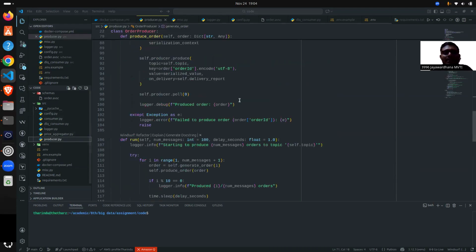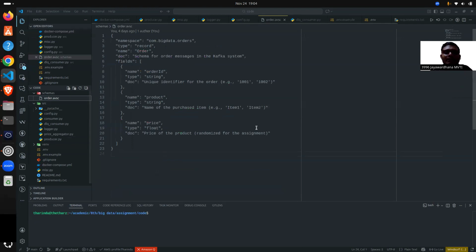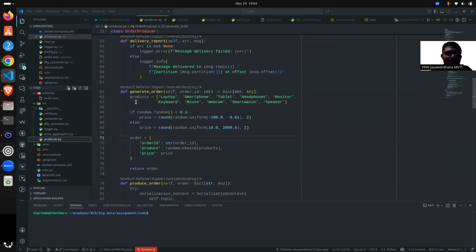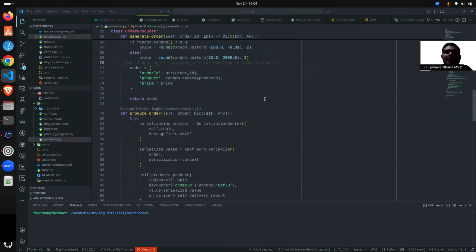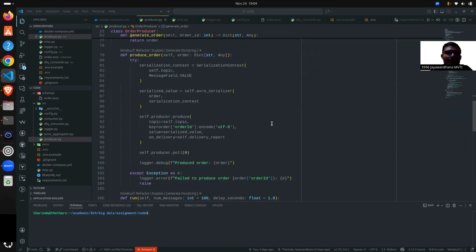So here what happens is I have a producer. The producer produces some orders according to the schema defined here in Avro format. So using that, I produce some random models. So here is the code. I am just producing some random models. Then I publish those randomly produced orders to Kafka.